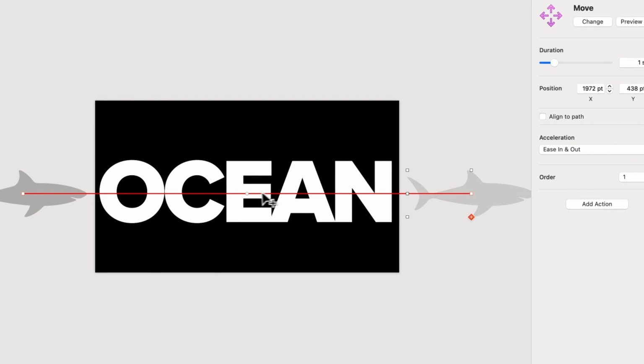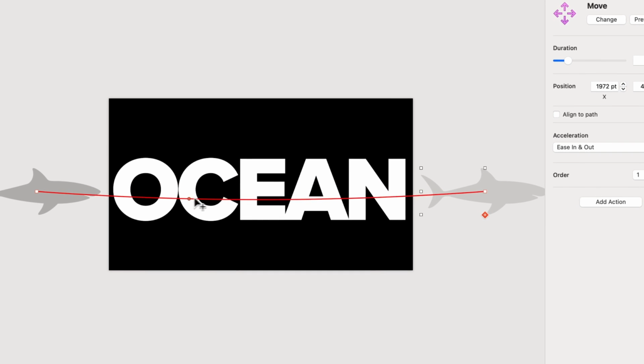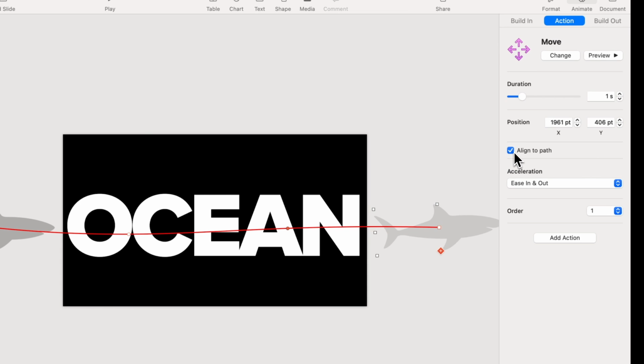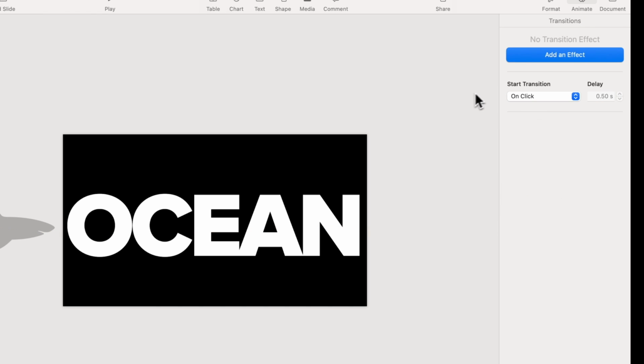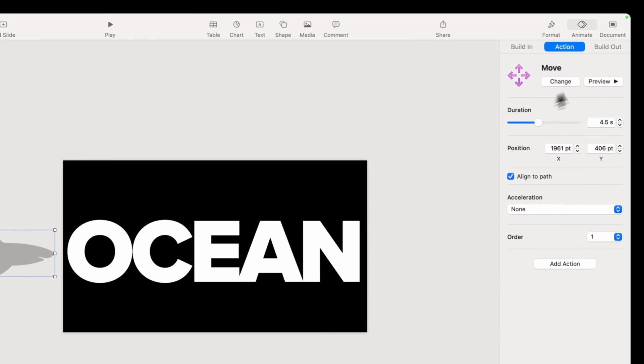And then just to make it feel a little more natural, I'm going to curve my path a little bit. So I'm going to have it come down a little bit and then maybe up just a little bit. And then I'm going to select align to path. And we're going to slow it down, make it about a 4.5 second animation. And I'm going to turn the acceleration just to none. All right. And so let's preview this animation.